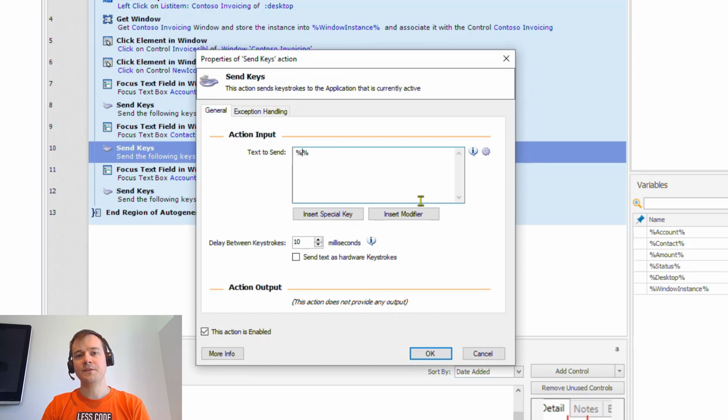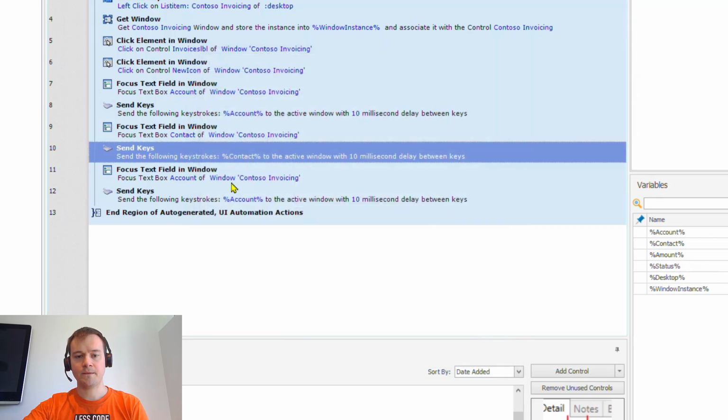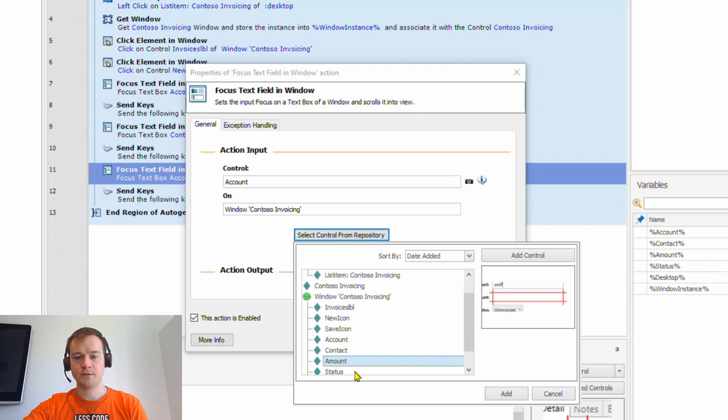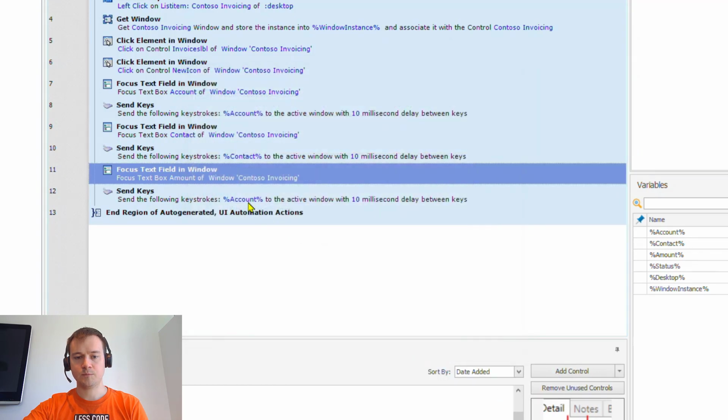If I type anything between the percentage symbols, it is meant as a variable. So I don't actually need to every time click the gear icon. It is enough to simply type manually. And now amount.